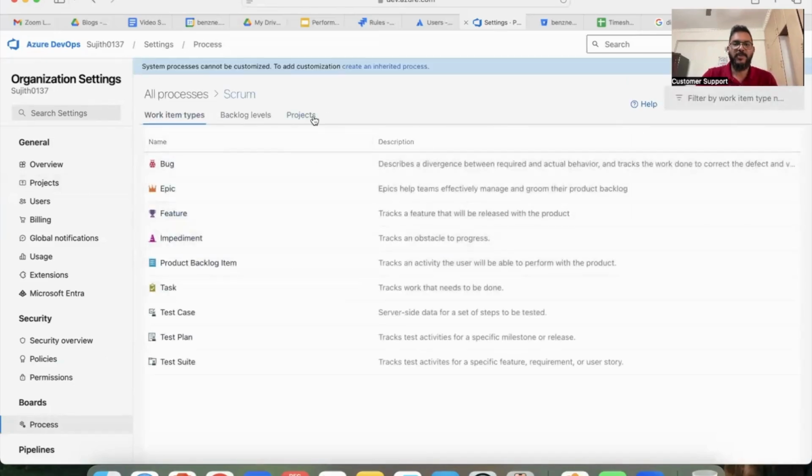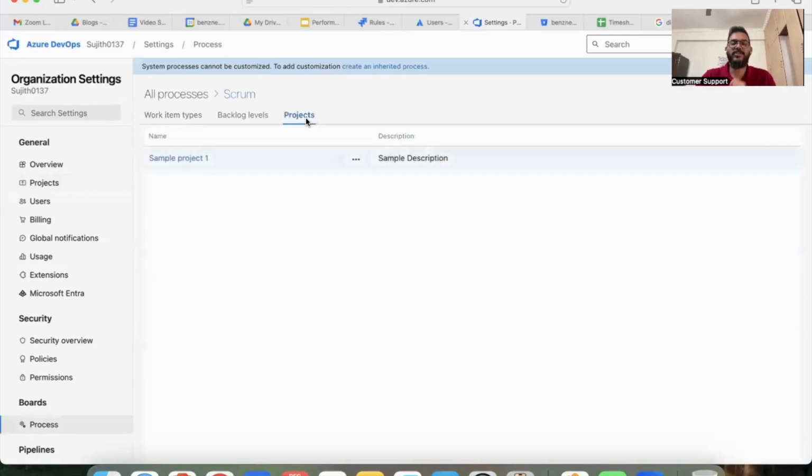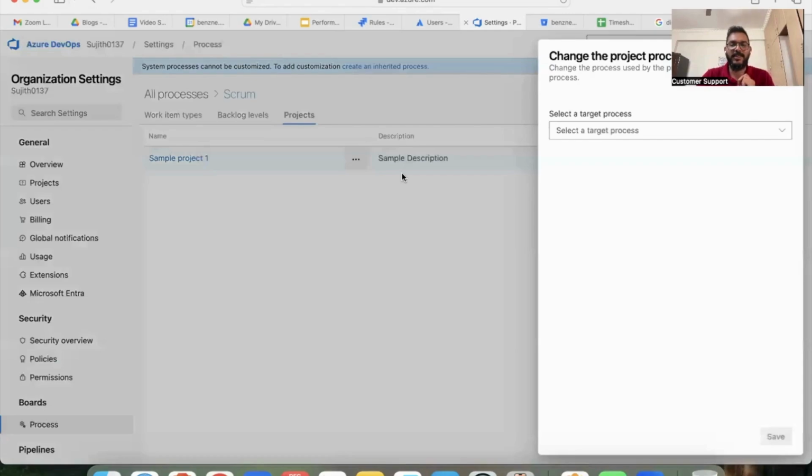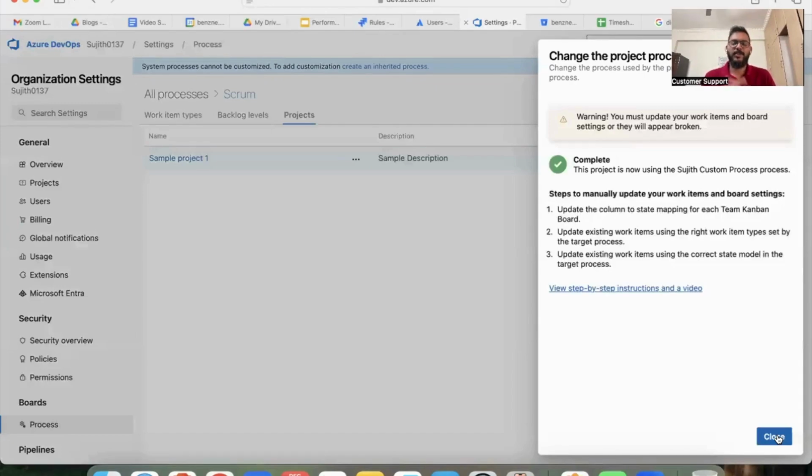Once you're here, go to the projects. You will see all the list of projects associated with that process. So when you click on the three dot button, next to your project name, you will get an option to change process. Here, for this example, I had created a custom process already in my organization. So I'm going to go ahead and select that from the dropdown here. So once you click on save, this project which we just created is now associated with a custom process which had the custom iteration and custom hierarchy of the ticket type I had created earlier.